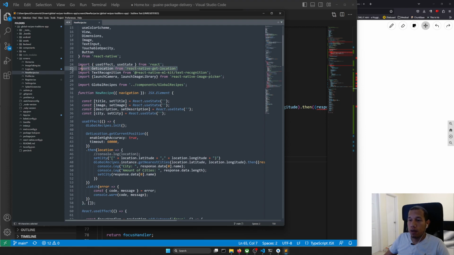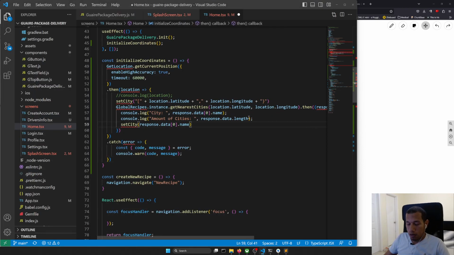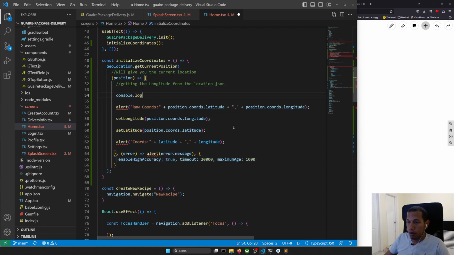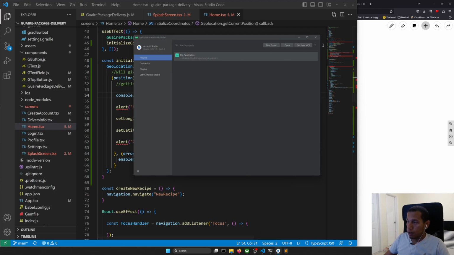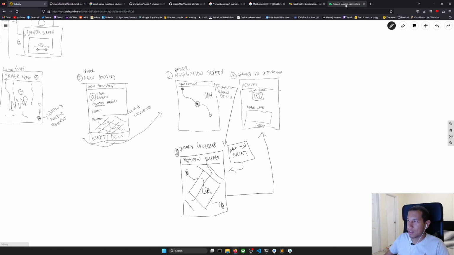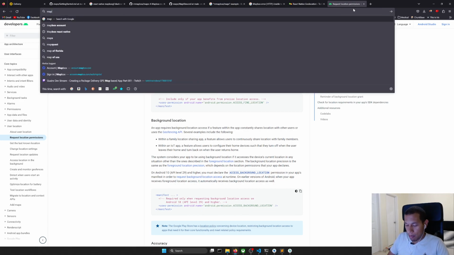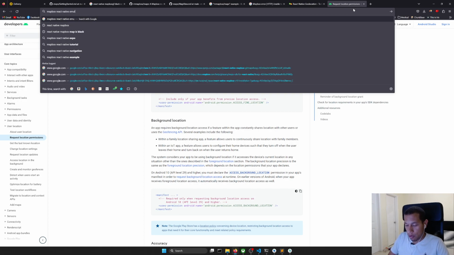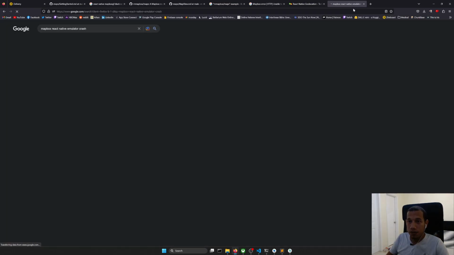Oh, it was another library. Maybe let's leave it like this. Let's use the new one, and let's print position. Let's see if we're doing something wrong over here, and let's run this again. No problem. But the fact that the cell phone is crashing. Let's see. Let's check this out. Mapbox React Native emulator crash.